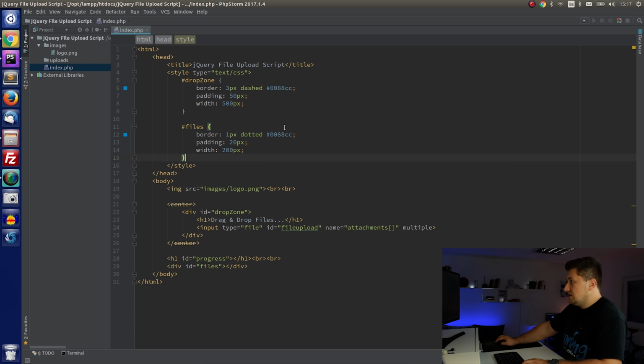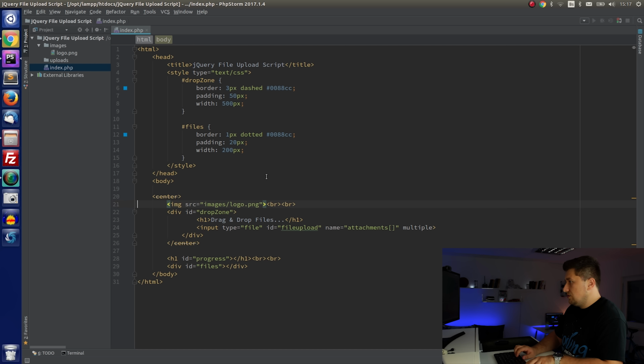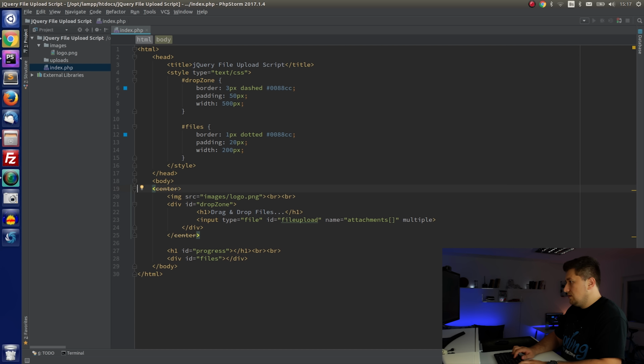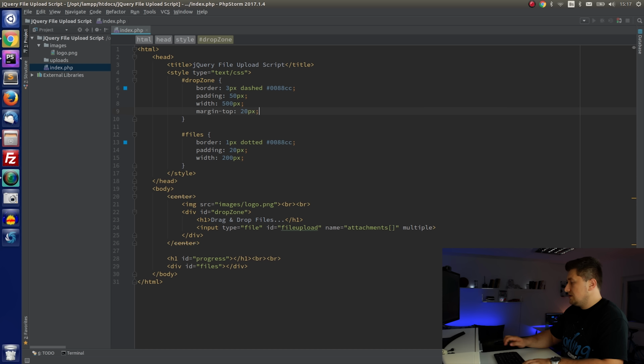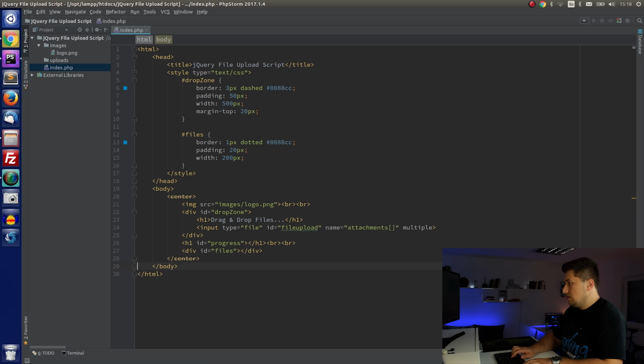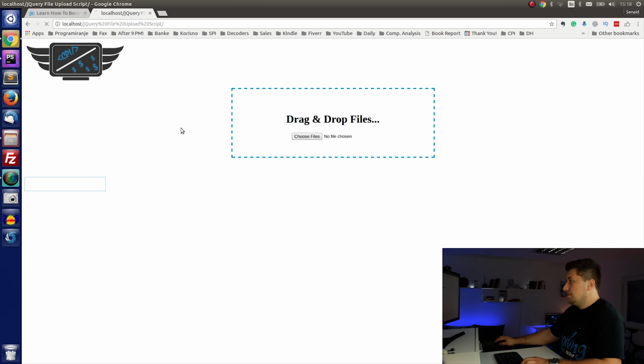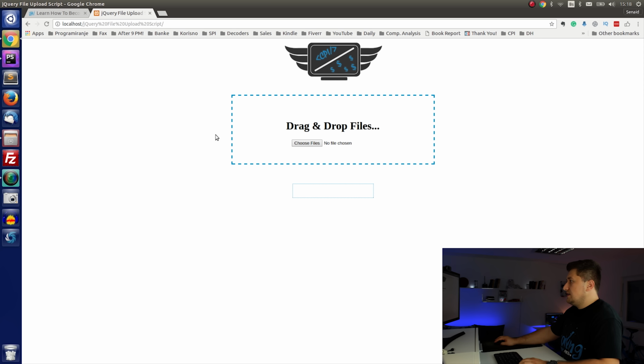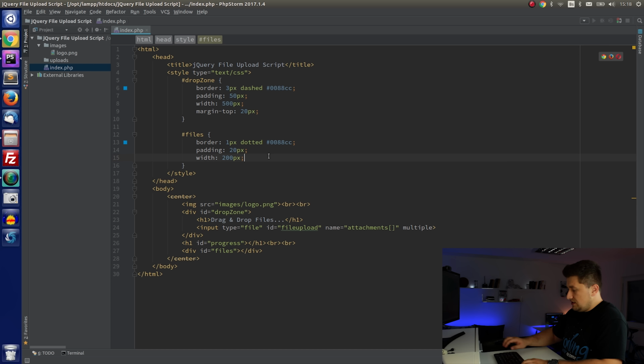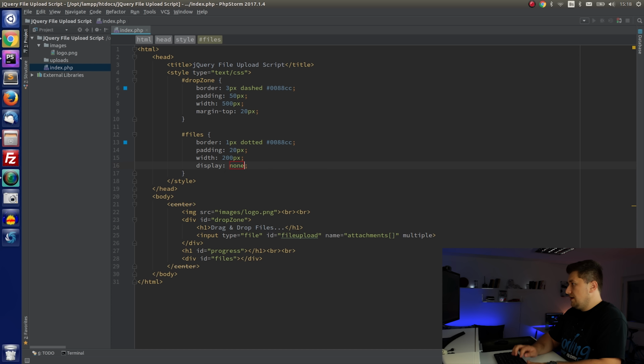So this is just the basic design. I'm also going to move this, okay. For the dropzone, I can also say margin top 20 pixels. So this is our basic design. For now, I will just set files display none.